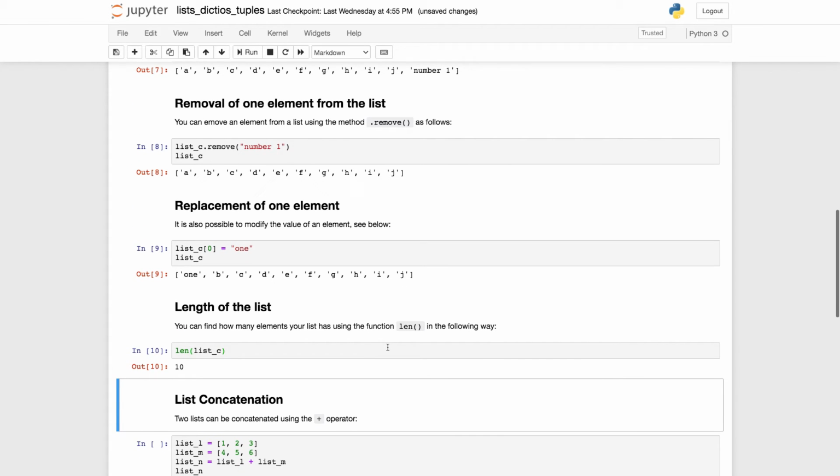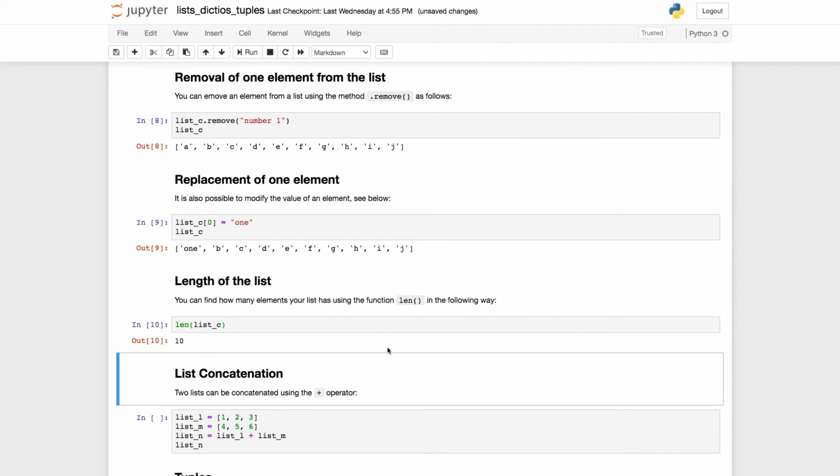Now, the last thing about lists that we will be talking about today is how to put 2 lists together, how to concatenate them. Let's say that you have a couple of lists. One is called list L and it has the numbers 1, 2, 3, and the second one is list M and it has the numbers 4, 5, and 6. And you want to get a new list that has the numbers 1, 2, 3, 4, 5, 6.